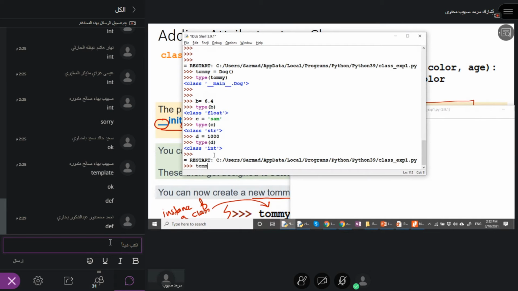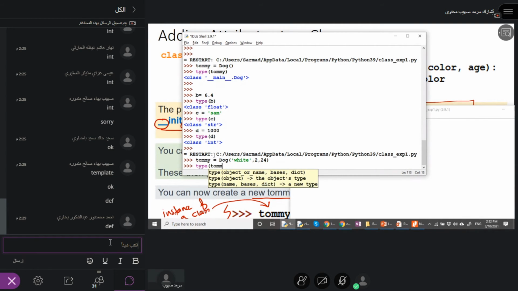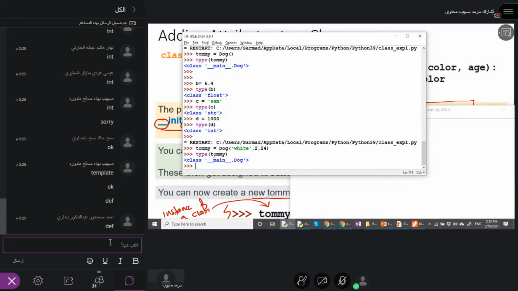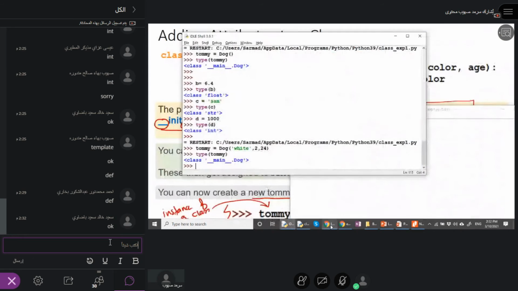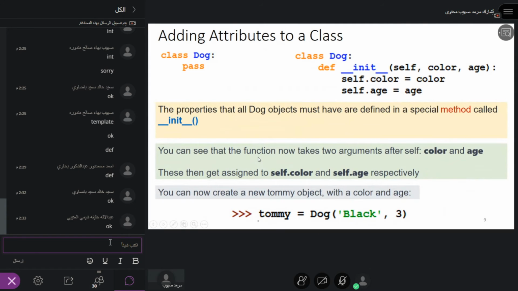Now let me create an object Tommy of type dog. Look at this. It expects color, age, and height. When I open the brackets, it says so. So the color is, let's say, white. Let's say the age is 2 years and the height is, I don't know, let's say 24 inches. Now you have created a Tommy object of class type dog. Okay, so take 1 minute, think about it, and let me know if you have any questions. Read this slide for about 1 minute and let me know if you have any question.